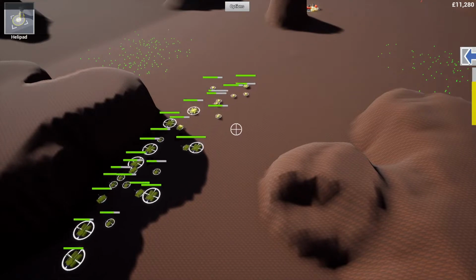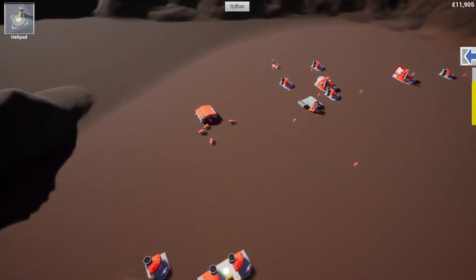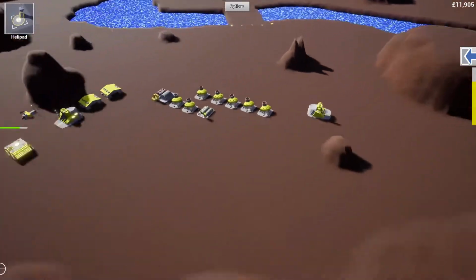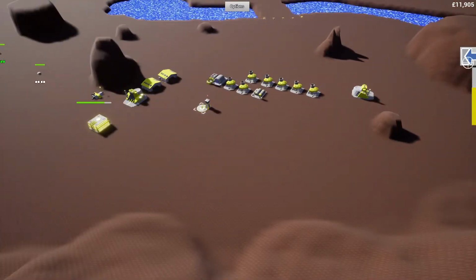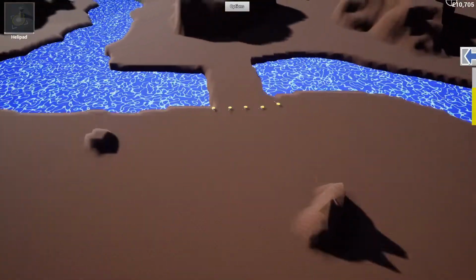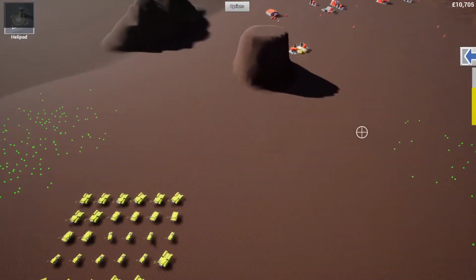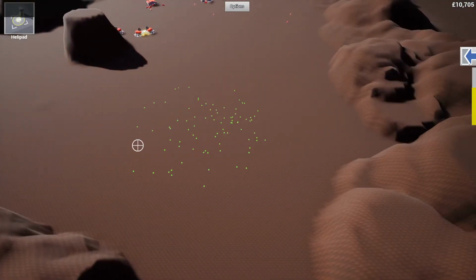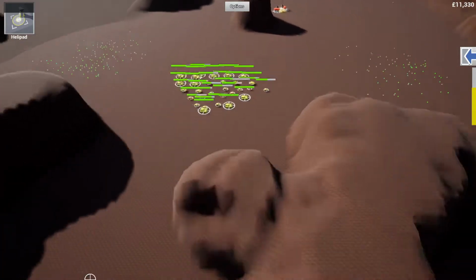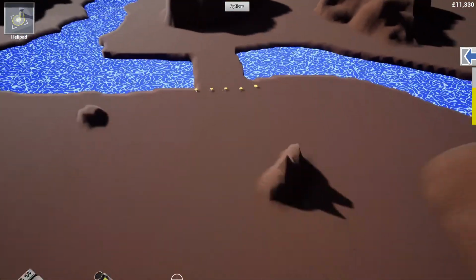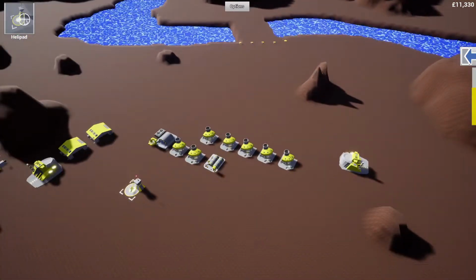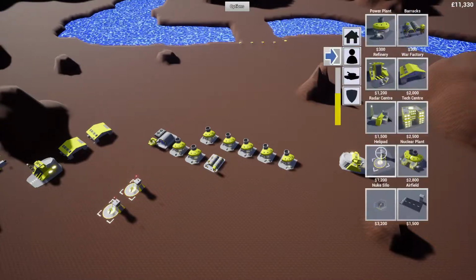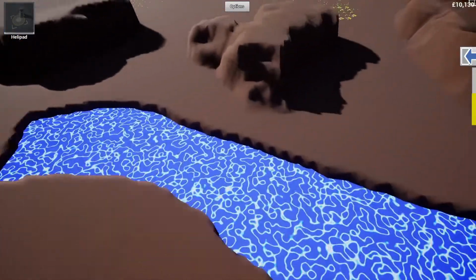You guys form up there. Oh god, they built another nuclear power plant. Construction complete. Okay, alright, let's get some helipads down. Right, let's get building. Alright, come over here. Construction complete. Some lorries on the go.